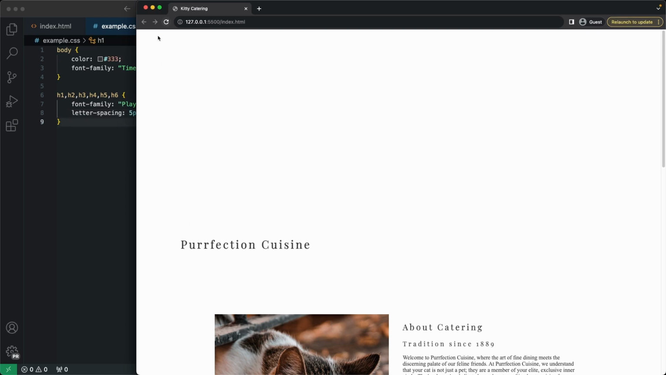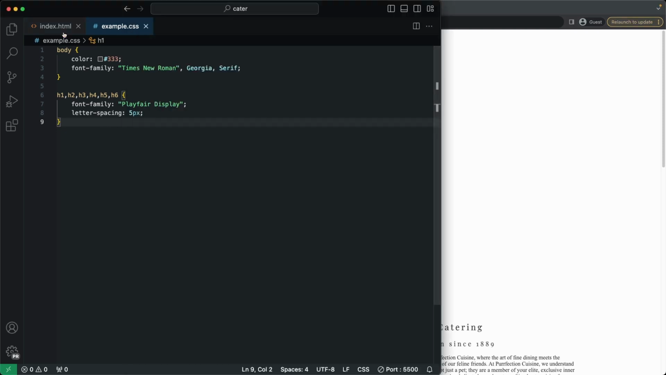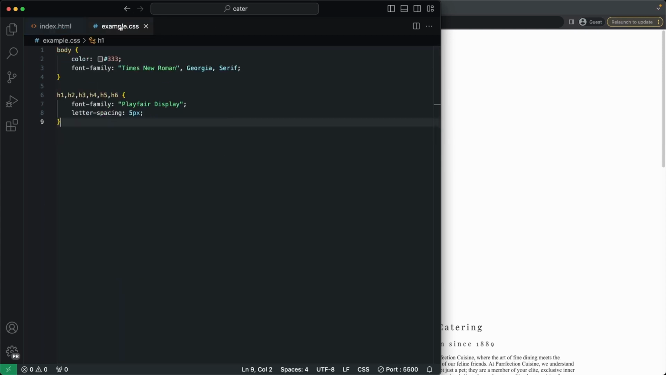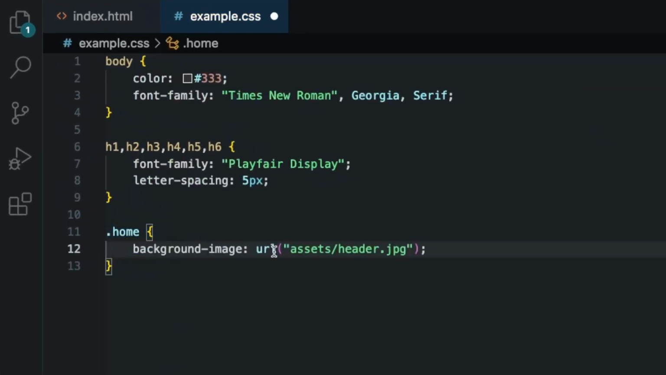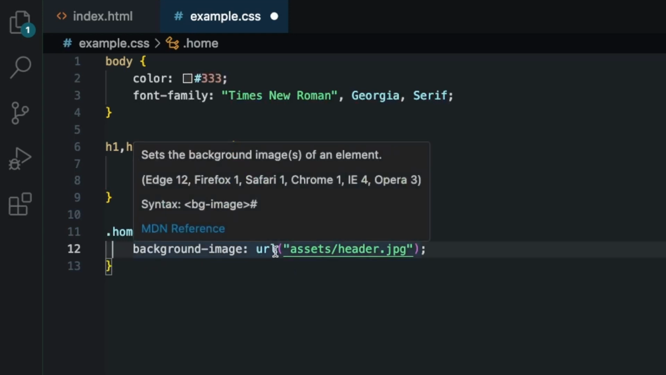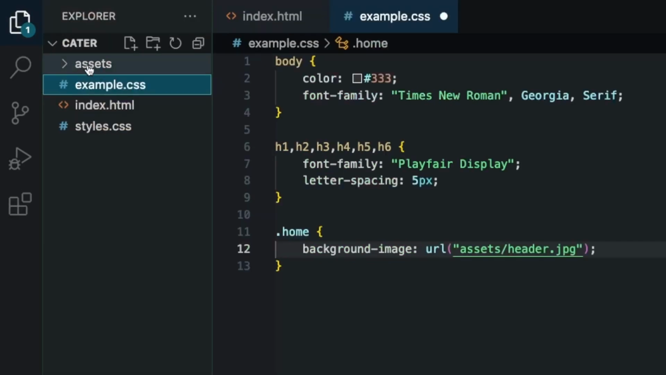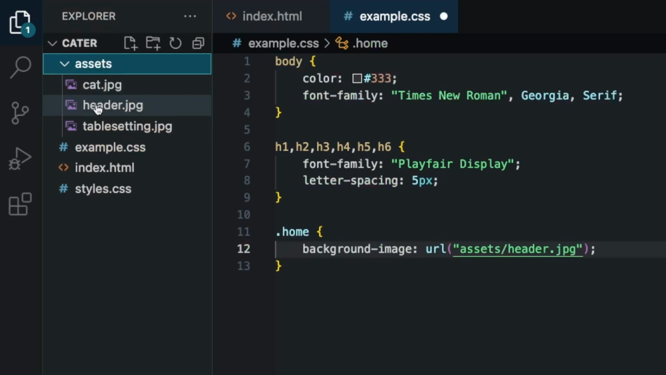Now we're going to work on this big white area. We're going to fill this up with an image. So if you look at our HTML, you'll see this header here. This has a class of home. So we're going to use a CSS selector of .home. And then in there, we're going to use a CSS property called background-image. And then in here, we're going to give it a URL to where the image is. In our case, we have an assets folder with a header.jpg.